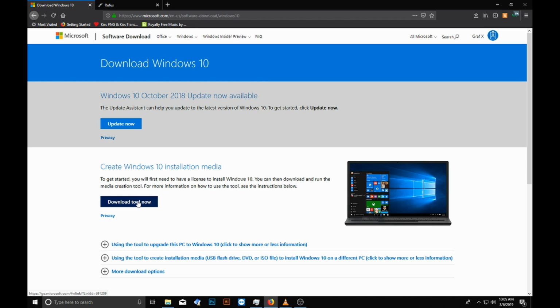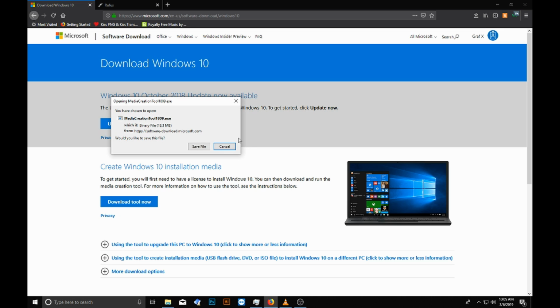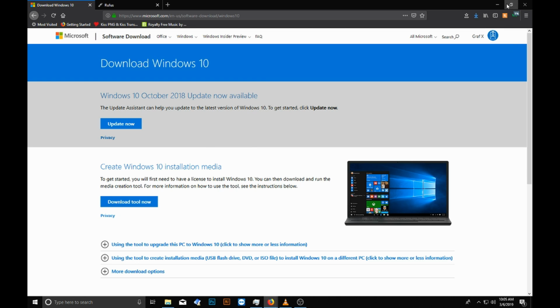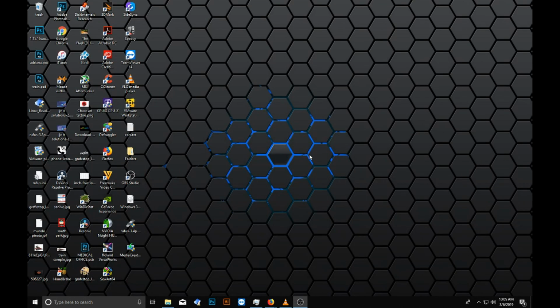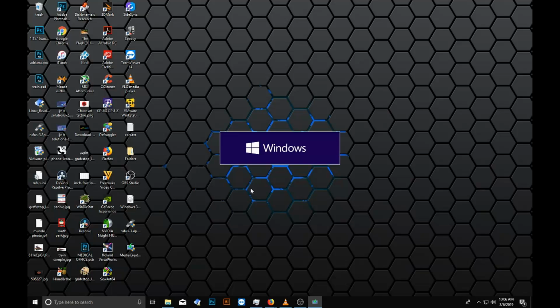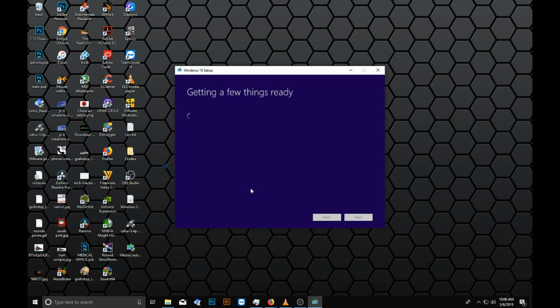I already have downloaded the tool, but you just click on it and save the file. Now this one is going to my downloads folder, but I already have one here. So you just basically double click on it. It's going to ask for permission. You click yes, and it's going to start getting things ready.